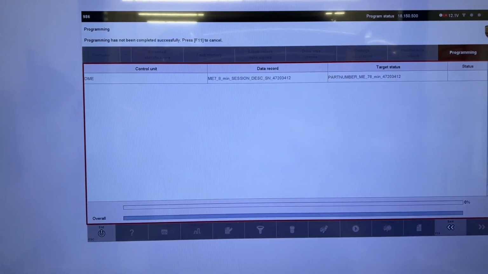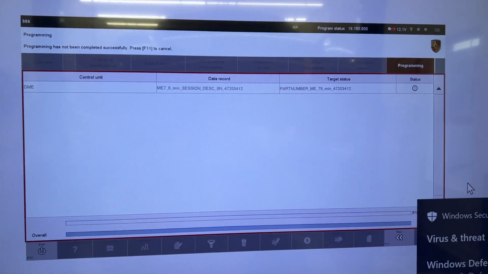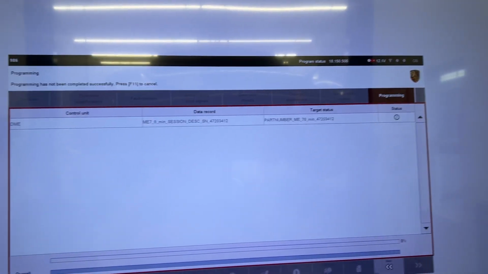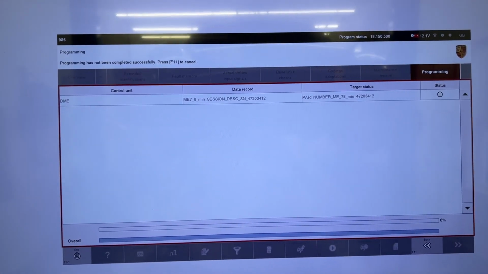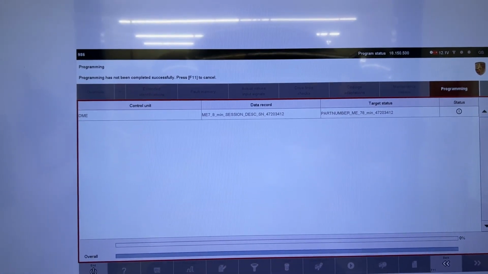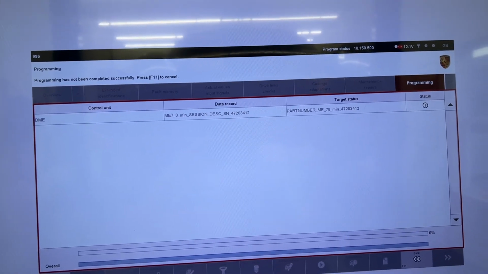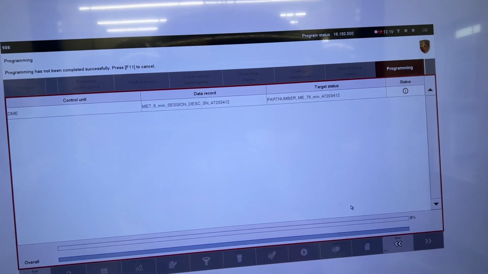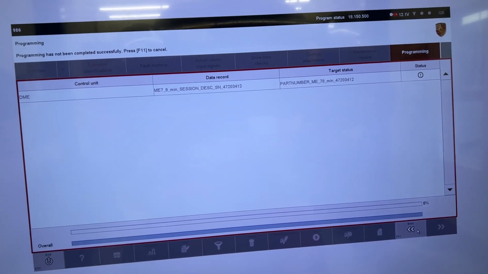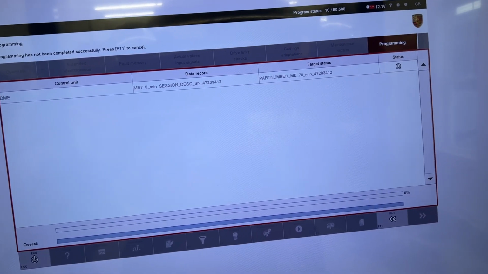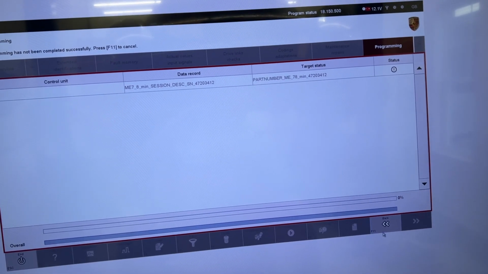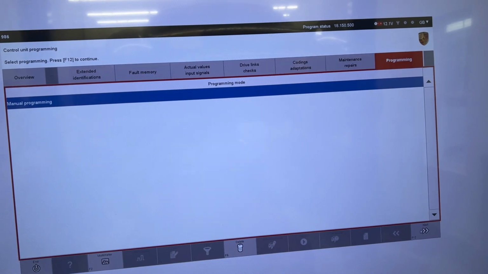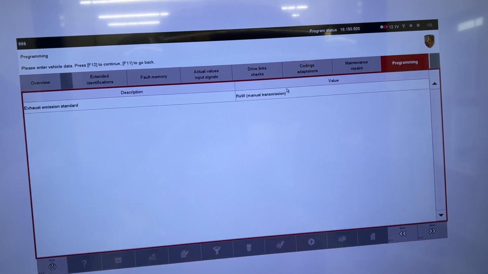Let's see what happens. I heard the car make a little noise. Irrelevant virus protection. Programming has not been completed successfully. Press F11 to cancel. Okay, what's this status? Back. Huh. Well, looks like it tried.